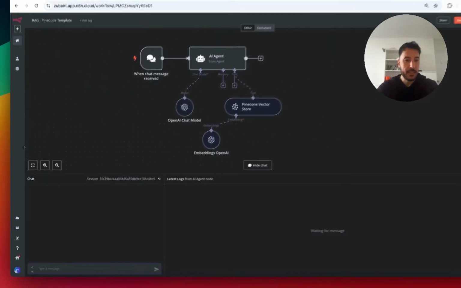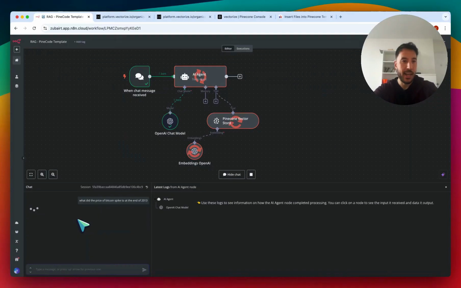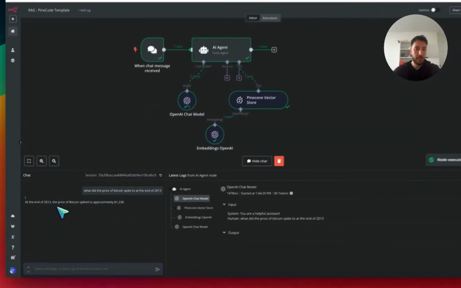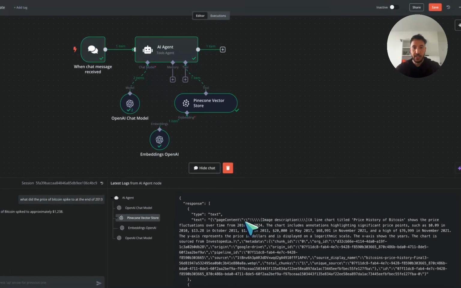So let's go ahead and test this thing out. I'm just going to ask it the same thing: what did the price of Bitcoin spike at the end of 2013? Let's go ahead and ask it the same question. I just want to see if it works and gives you the same result, and perfect. Looks accurate. It goes to the vector database, and it's retrieving it from that exact image right there, right? So everything looks like it's working fine.